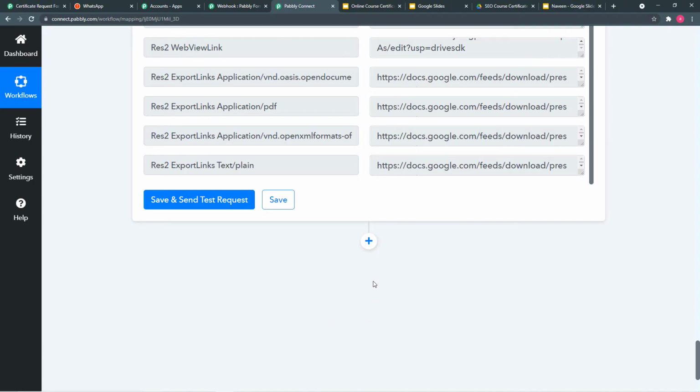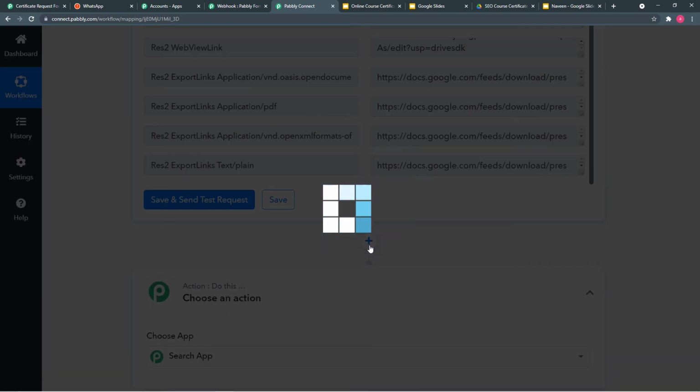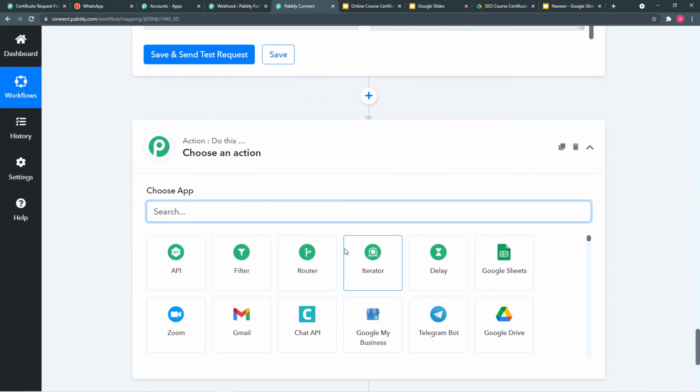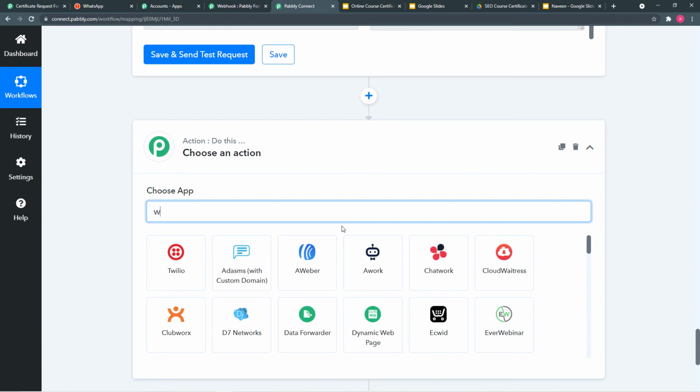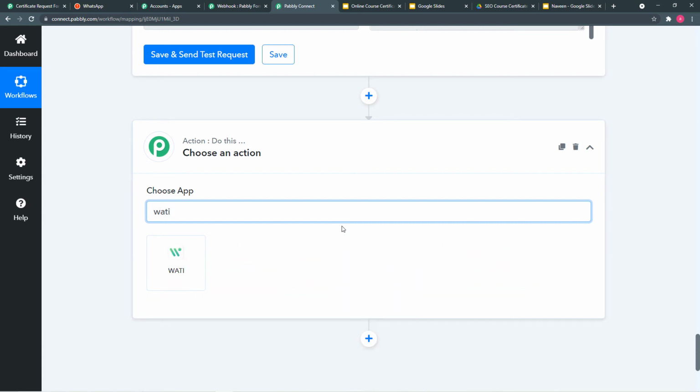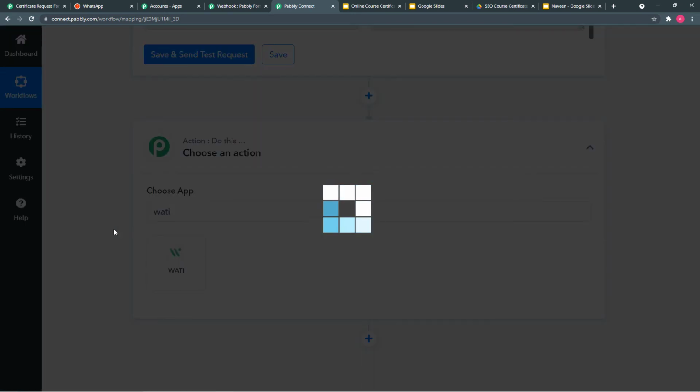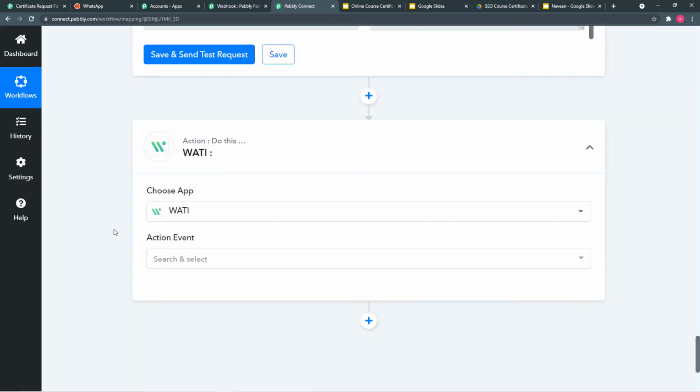So now in Pabbly Connect, you have to click here on this plus icon, and from the choose app, choose your application as WATI, that is Vati. So now you guys are wondering why I am using this application. Actually, to send messages on WhatsApp, you must have the access of WhatsApp's chat API. Alright, so Vati is an application which has the access of WhatsApp's chat API. So by using this application, you can send messages on WhatsApp very easily.